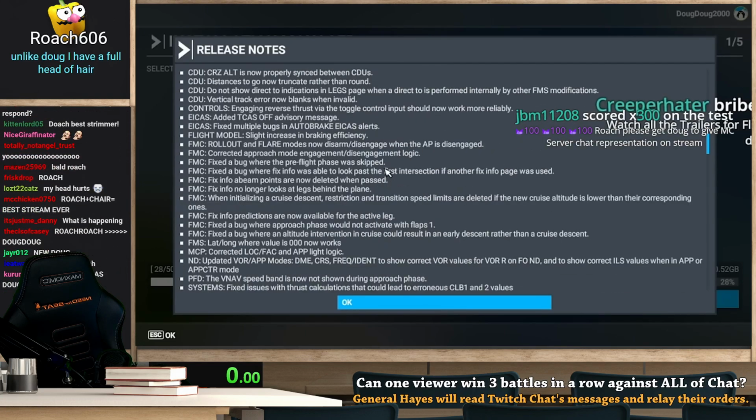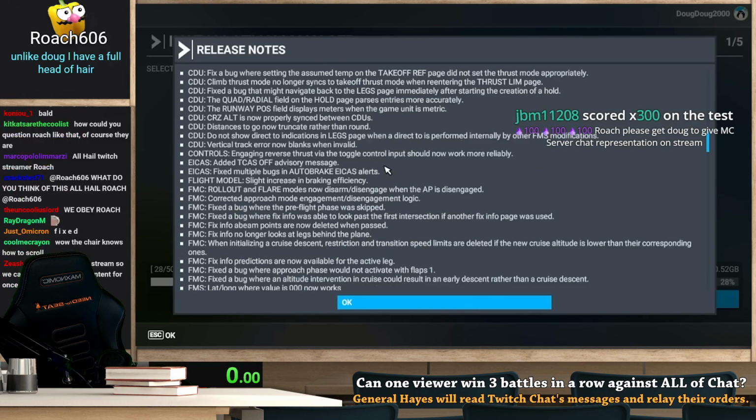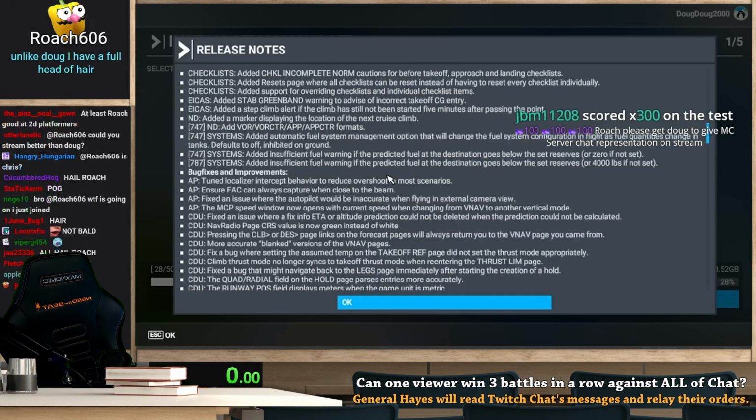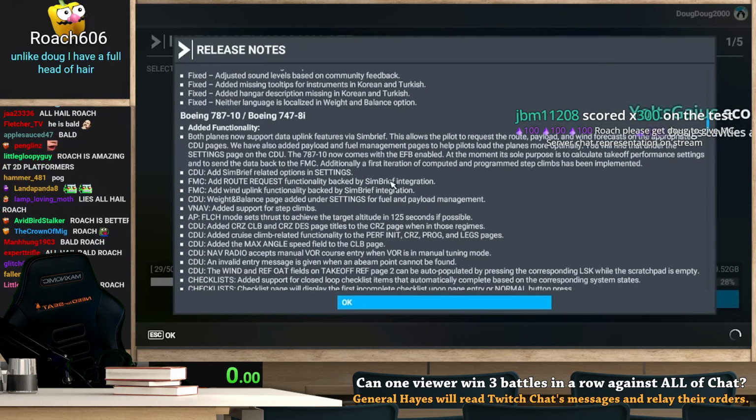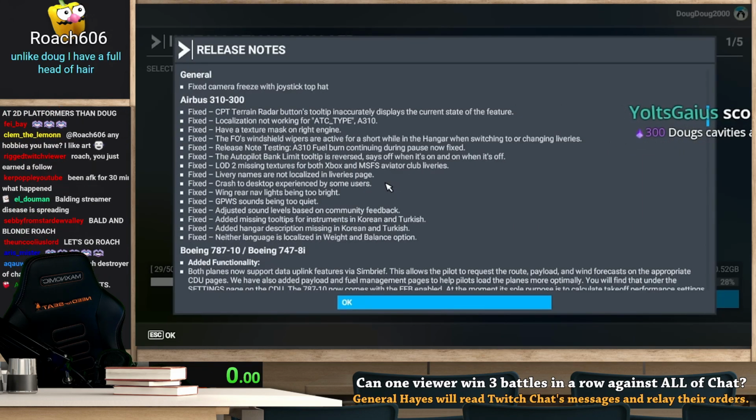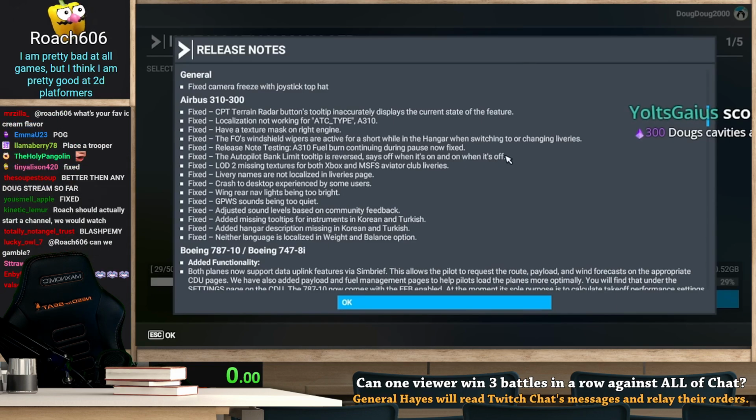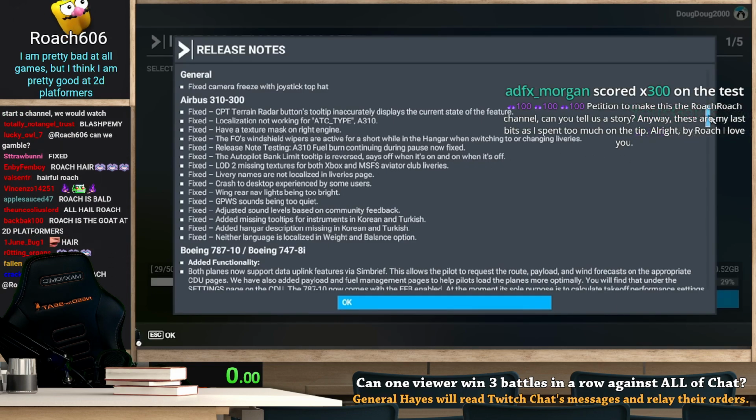Fixed the representation on liveries. Fixed A310 fuel burn. Fixed the continuing pause keys loading. Fixed the autopilot bank limit tooltip being reversed, which says off when it's on and on when it's off. Fixed the missing textures for the 2.